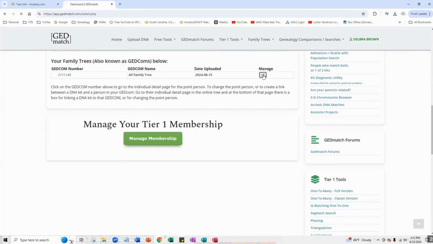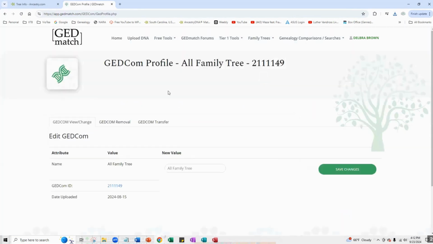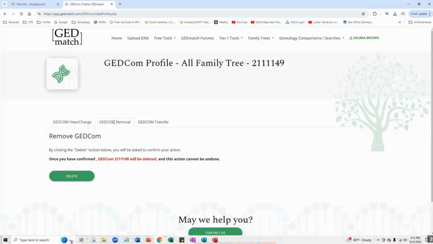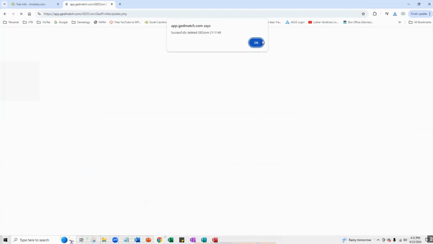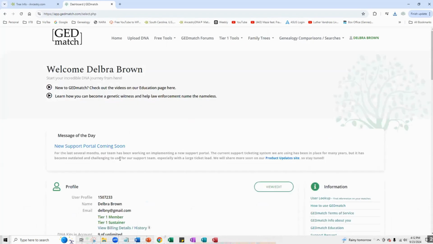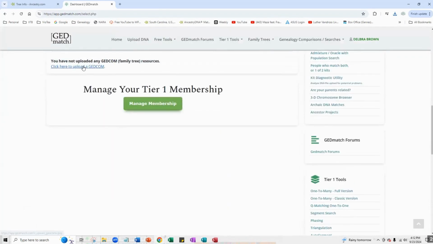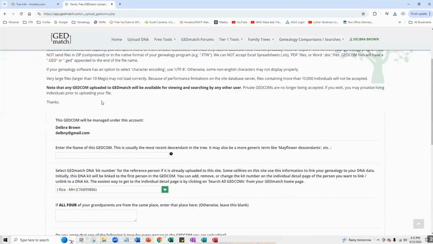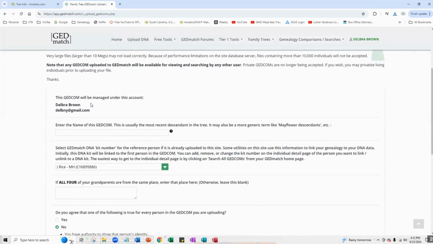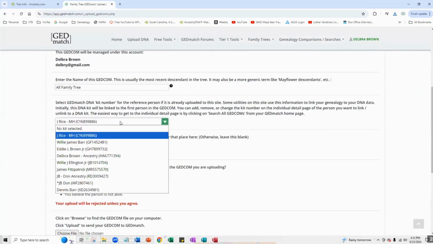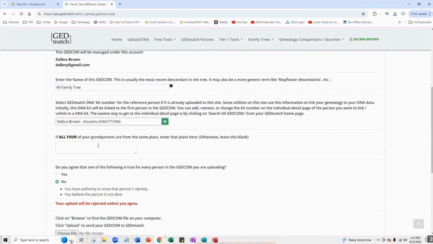And now for me, if you have a blank one, then basically you're going to have a blank GEDCOM file. I'm going to remove the file that is here because I want to upload a new file. You can have more than one GEDCOM in here associated, but the goal of having a GEDCOM is to make sure everyone in your identifiable tree is linked, especially if you've uploaded their DNA. And I believe I called this all family tree. Give it a name. I'm going to identify the person that this tree is for.